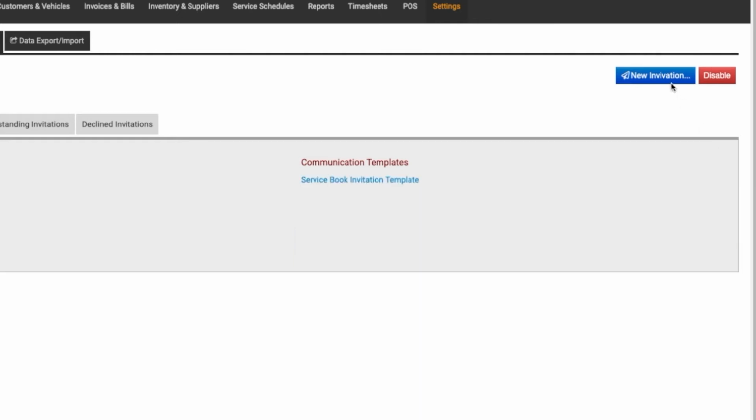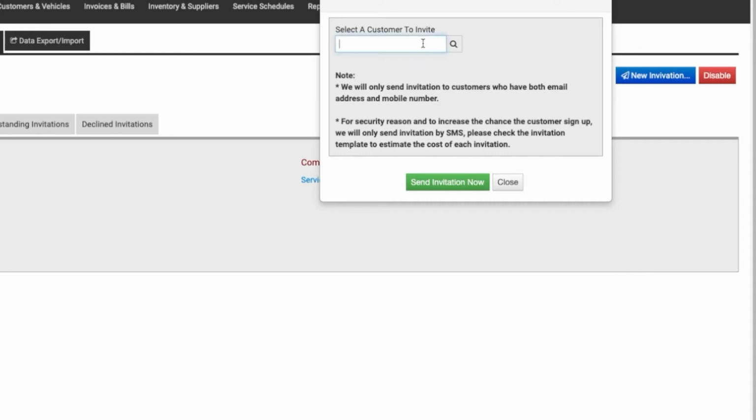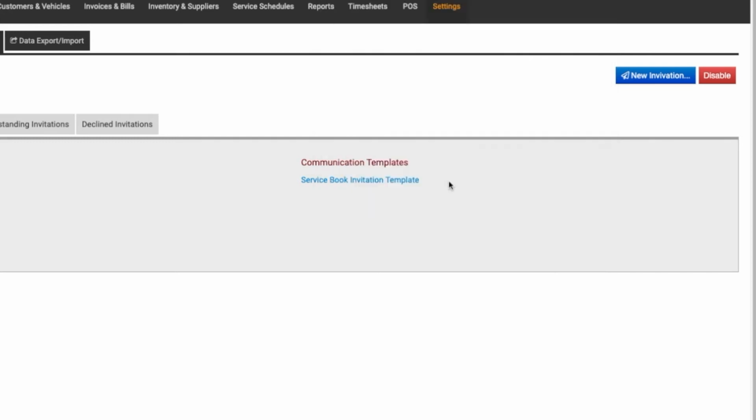You can also send an invitation to a customer by clicking on New Invitation here and then select Invite a Customer. Then input your customer's name and select them from the drop-down menu. Then select Send Invitation, now in green.